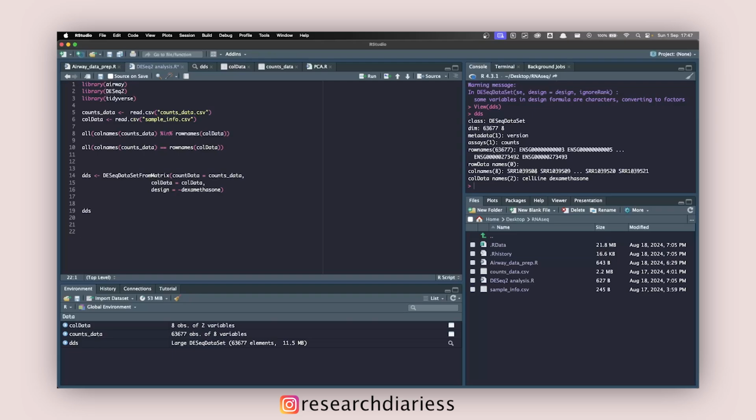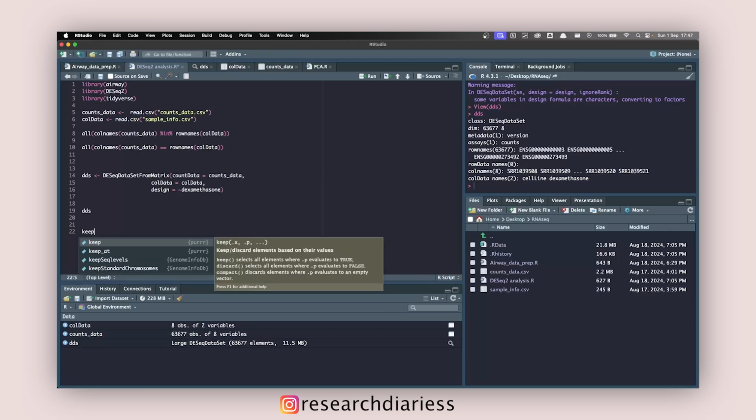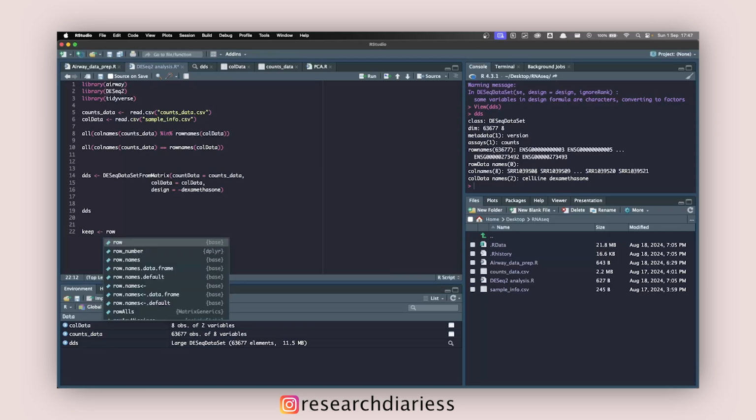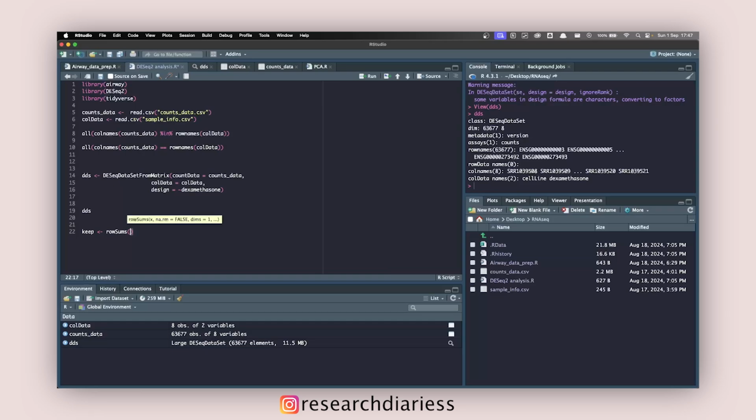Now what I want is to filter out or to remove rows with low gene counts. Essentially, we'll keep all the rows that have at least 10 reads in total and above that, so not below that. Whatever is below 10, we're going to remove. So I'm going to create a variable again, keep, equal to rowSums of counts of DDS, and I'm going to put a condition of greater than or equal to 10.